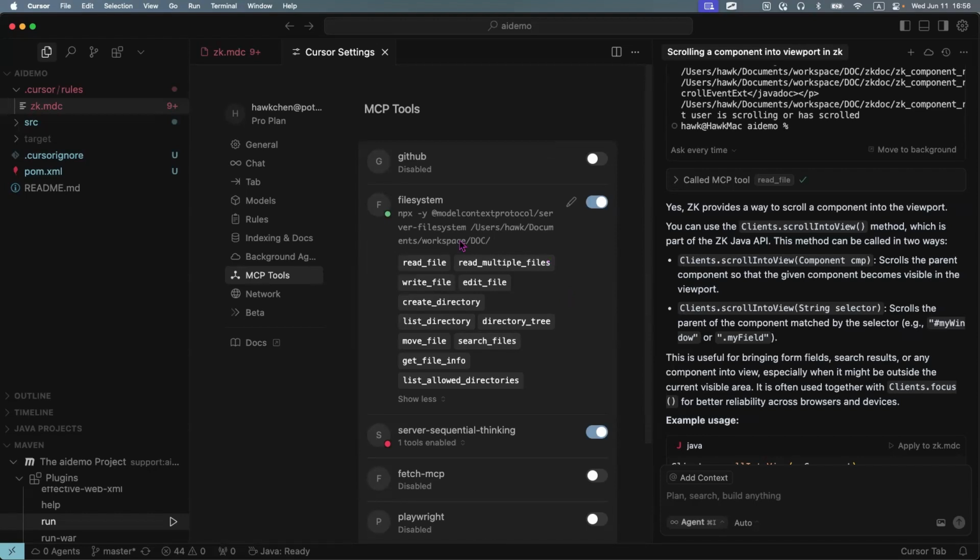I think this one is essential, the file system. If I don't use an MCP server for the file system, I'm not sure the agent has so much capability to manipulate files.